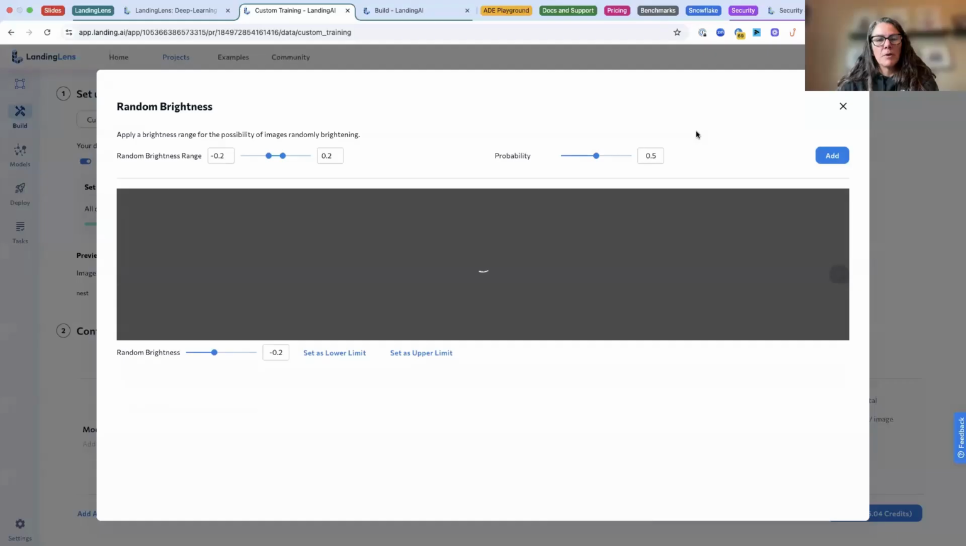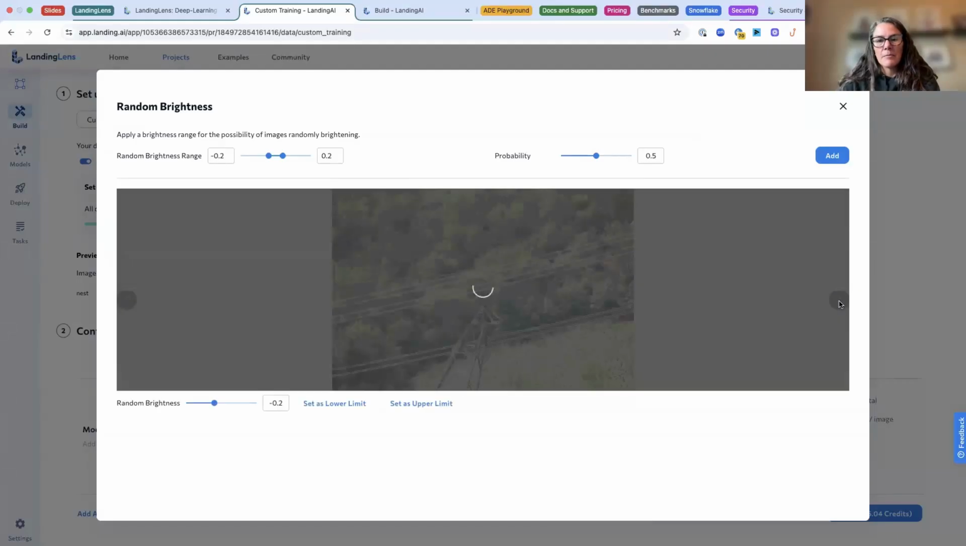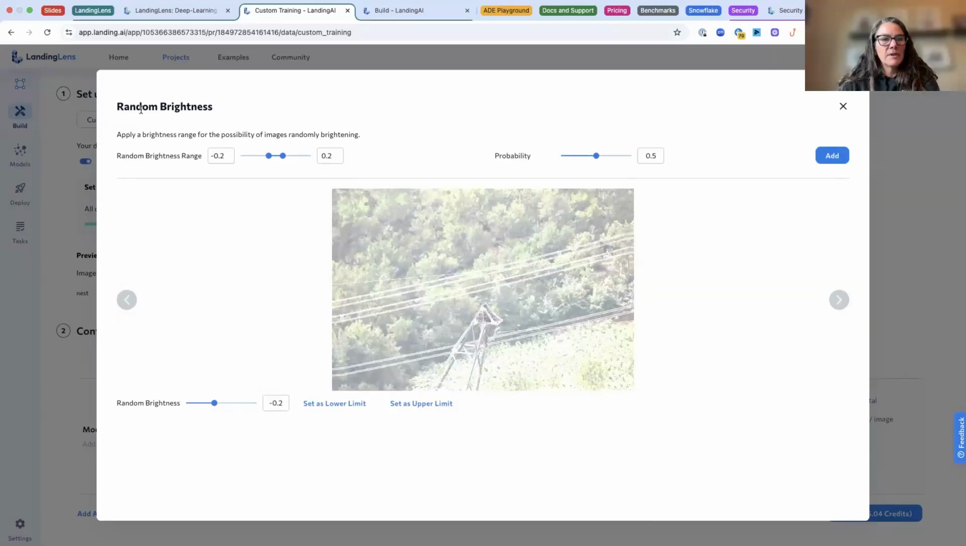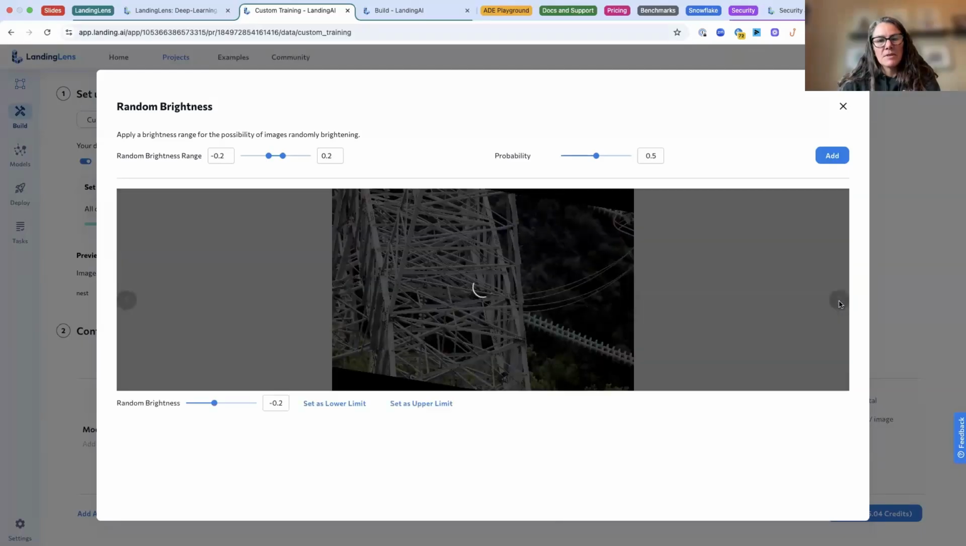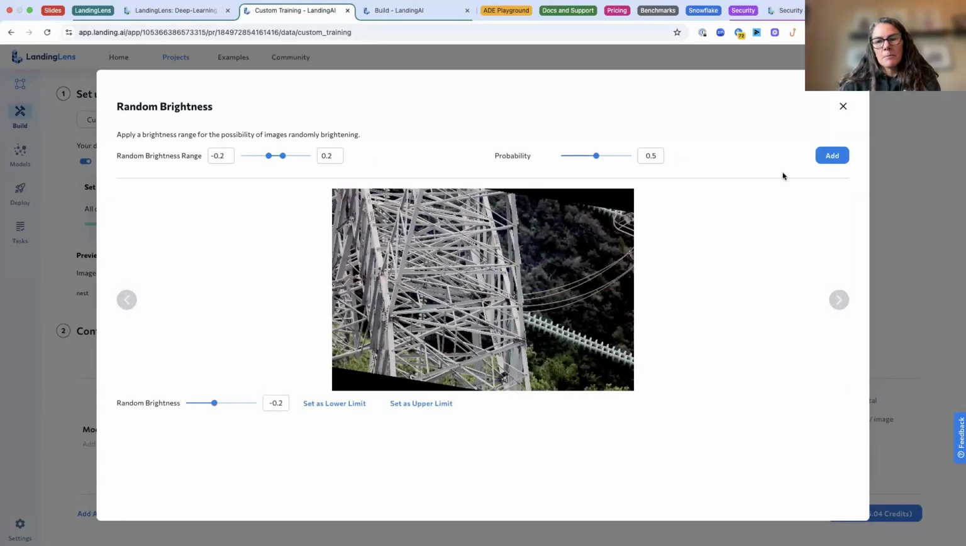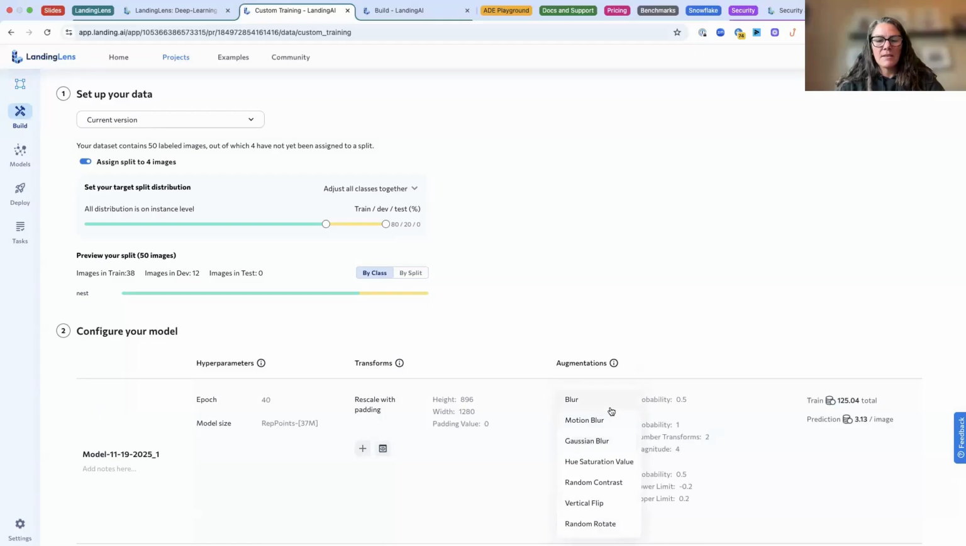Typically, to make your model more robust in production, you would add some variation to your images. So here we have random brightness. What I'm doing is previewing this effect on the images. If I apply some amount of random brightness to my training data, then it should perform better in dark conditions and overexposed conditions. We offer quite a few different augmentations, and this is a huge time saver because otherwise you would have to do this outside of the platform.